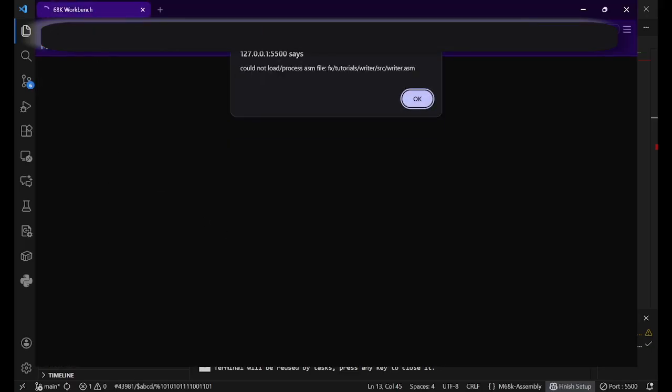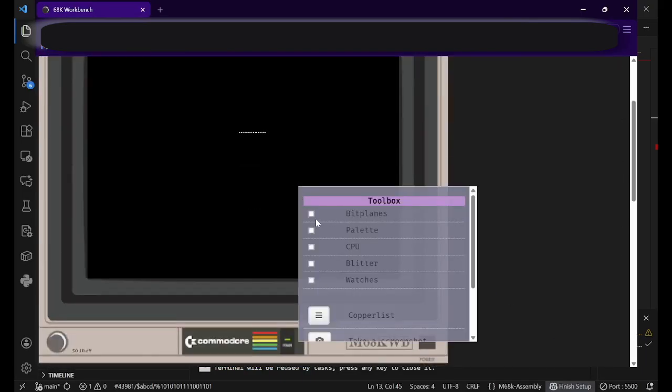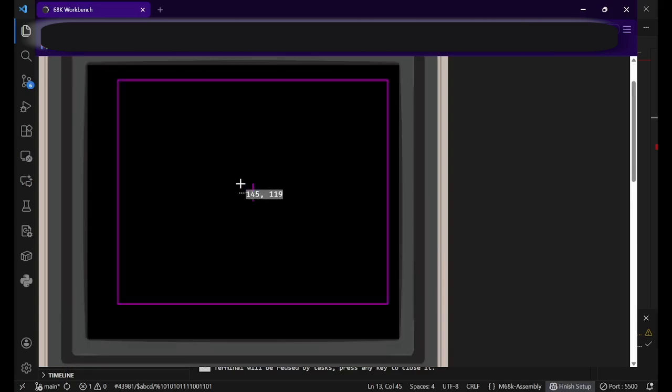Refresh it, still stuck on the previous. There you go. I have my pattern, everything's fine, just checking bitplanes and colors and everything. I'm going very, very quick here. I'm just making sure everything is fine.